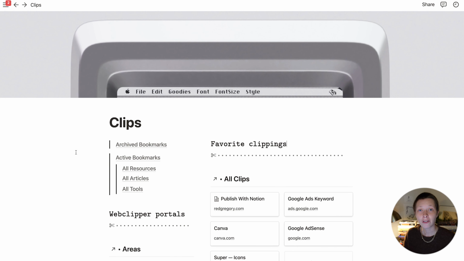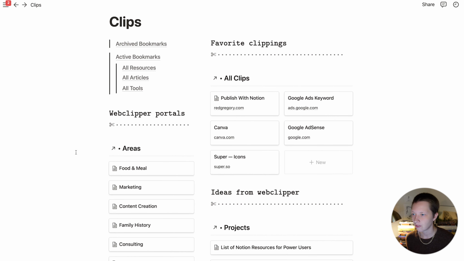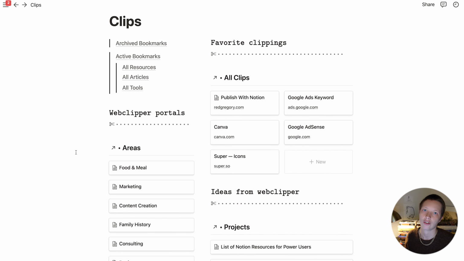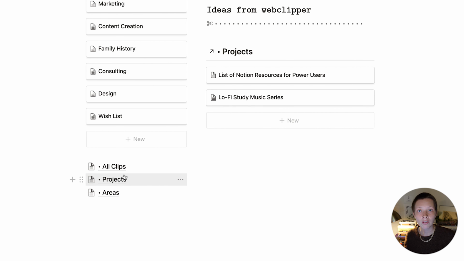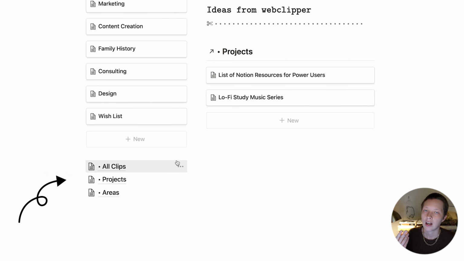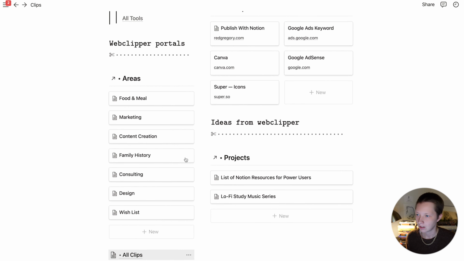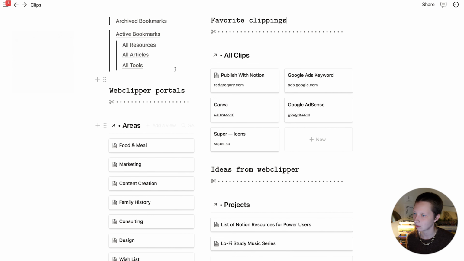This is what the final dashboard is going to look like. We're going to call it clips, and we're going to give it a few different blocks or sections. Now, there are 3 different databases. One for all of the web clippings coming in from the web, one for projects, and one for areas. On the left-hand side, we do have some links up here which we will recreate.